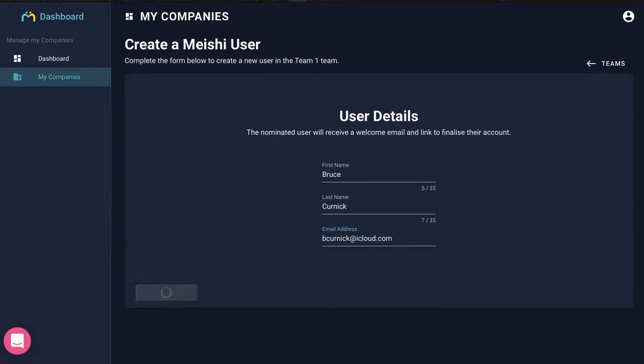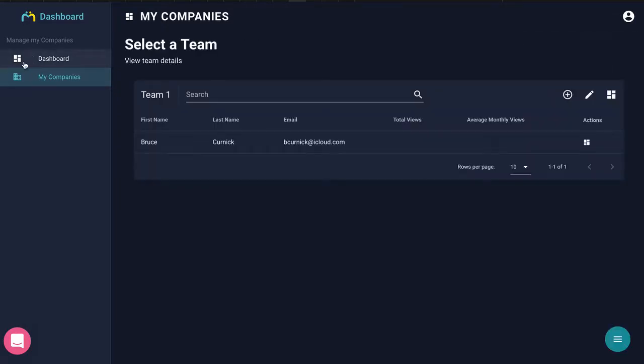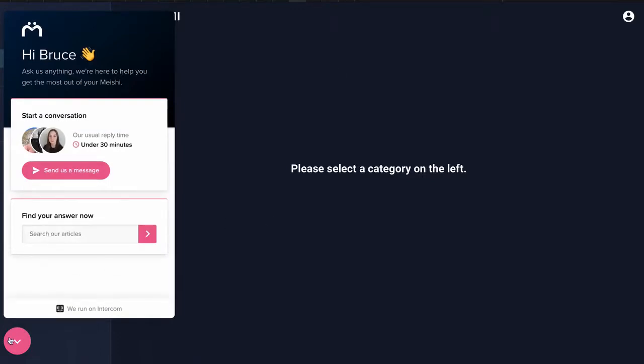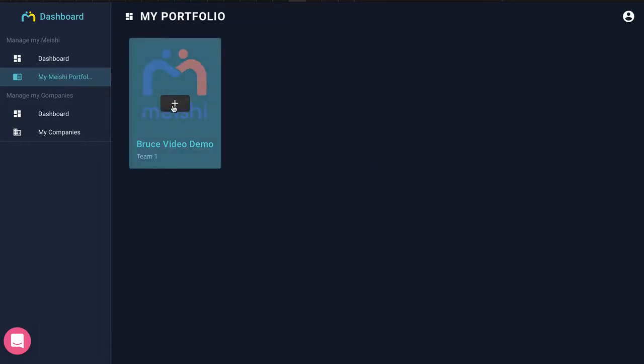Create user. Successful. So if you have a look on the left hand side here, it says my companies. I'm just going to refresh my screen. There we go. You see there's an extra window that's popped up here. It says my Meishi portfolio. So now we're going to populate the template that you've just made. So you click My Meishi Portfolio, and you hit the little plus.